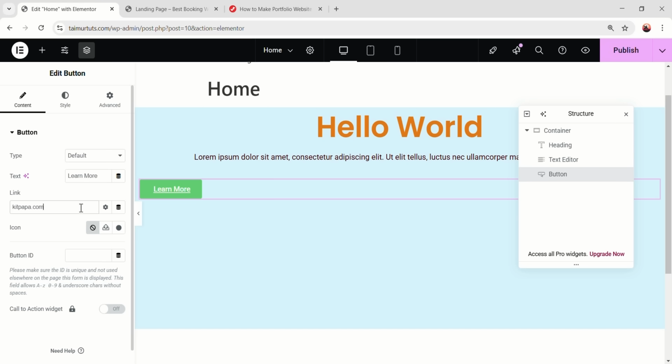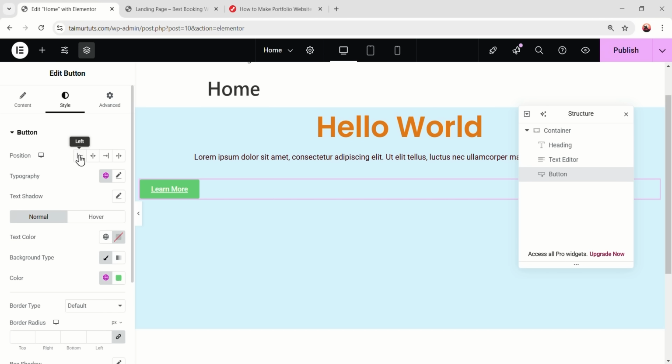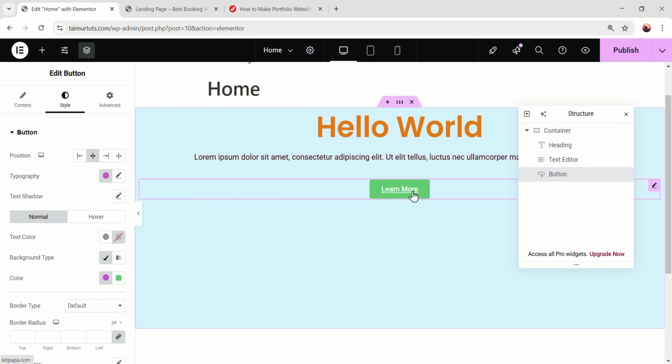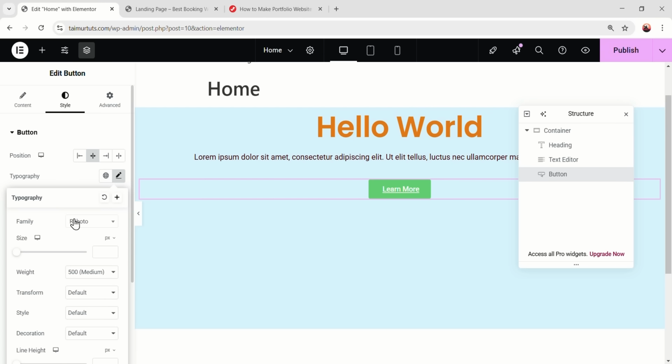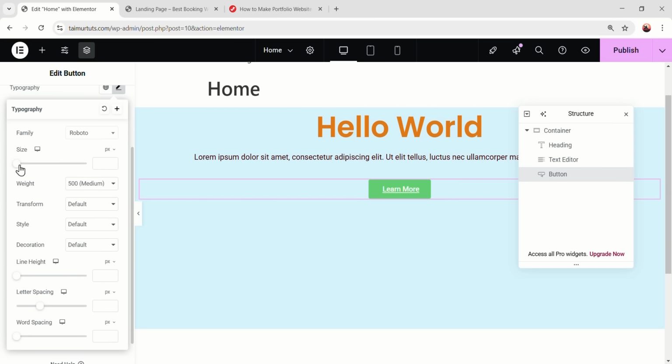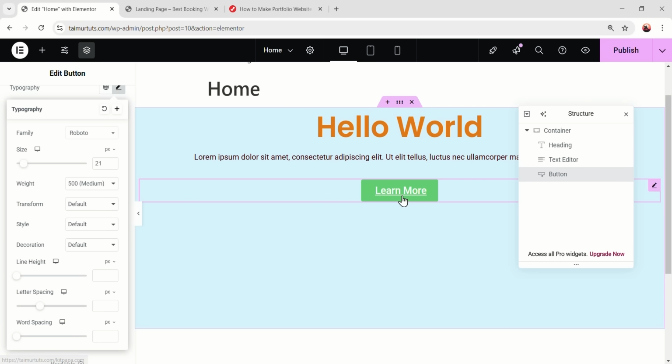Okay, and also you can style the button in the Style tab. We can make the position center to make the button on the center. Also, we got the typography for the button as well. We can change the font family, we can change the size of the font, and we can see by default this button is having an underline, so we can make the text decoration to none to get rid of the underline. Okay, now let's close it.